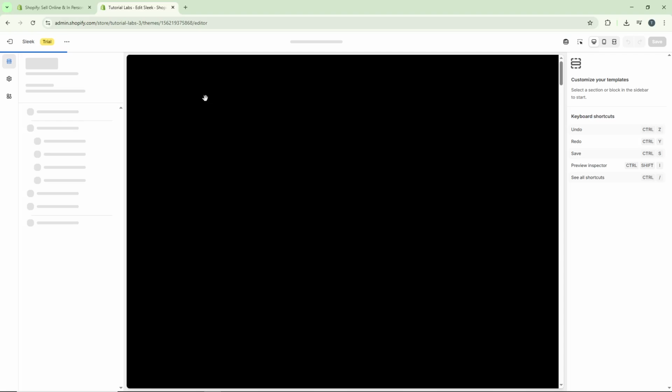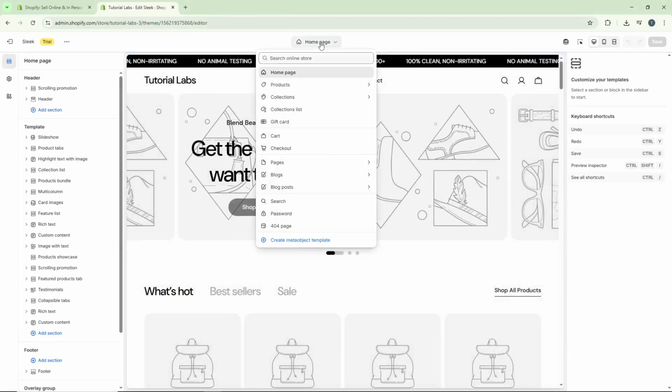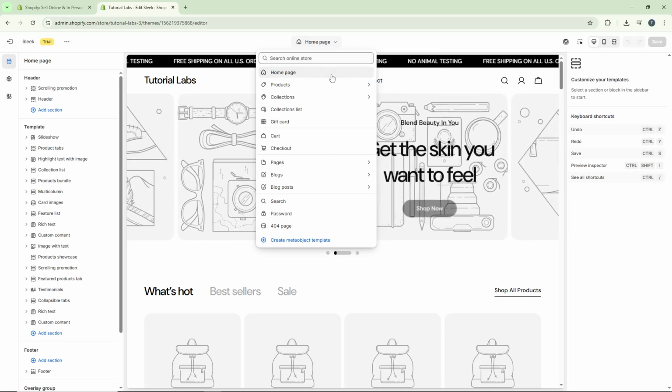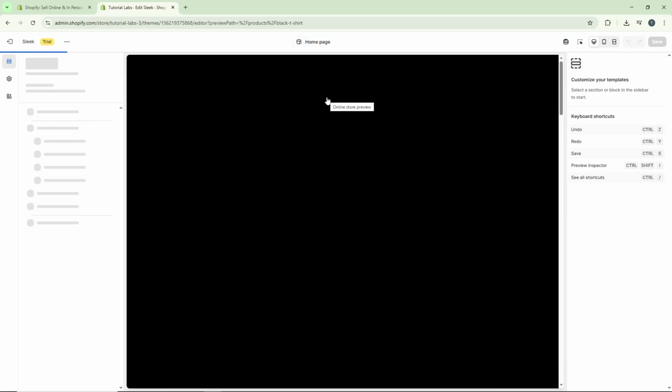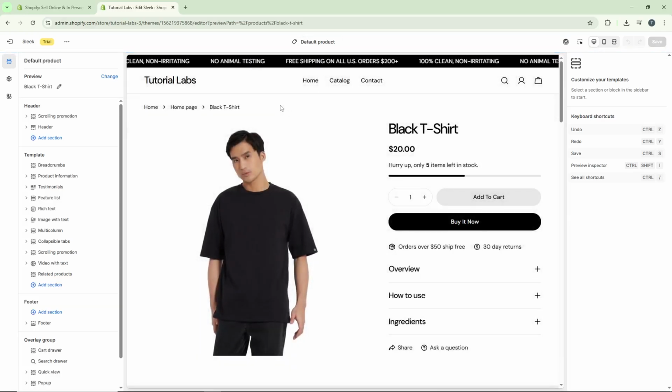At the top of the theme editor, click on Homepage. This will open a drop-down menu showing different page types. From this menu, click Products, then select Default Product. This takes you to the template that controls how individual product pages are displayed.